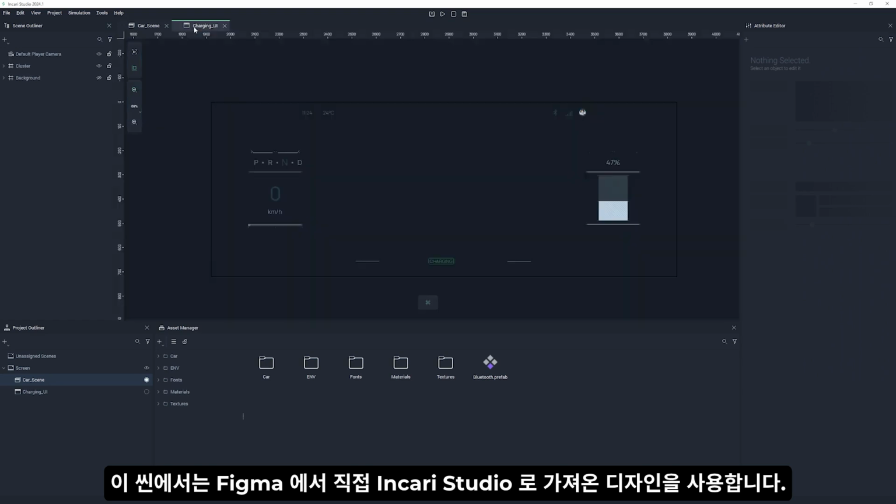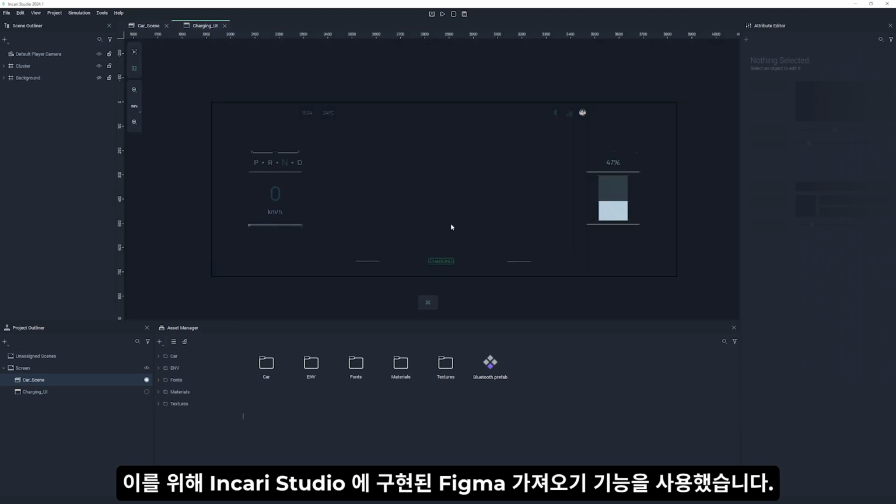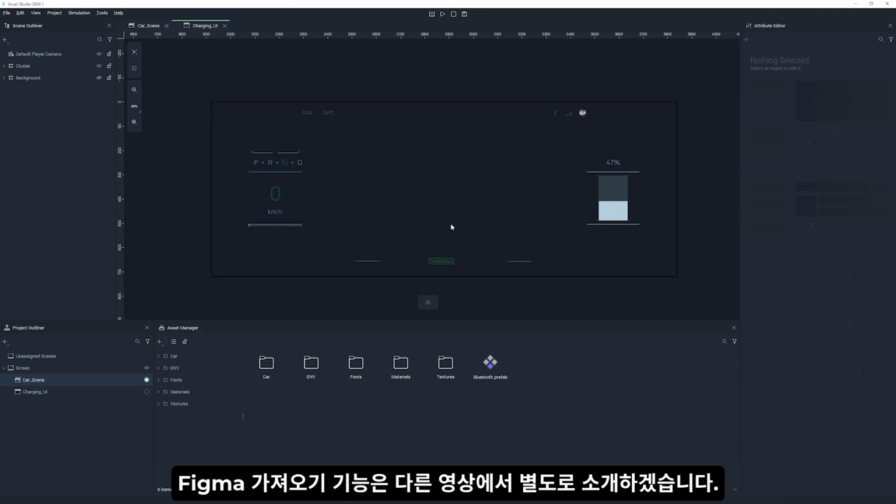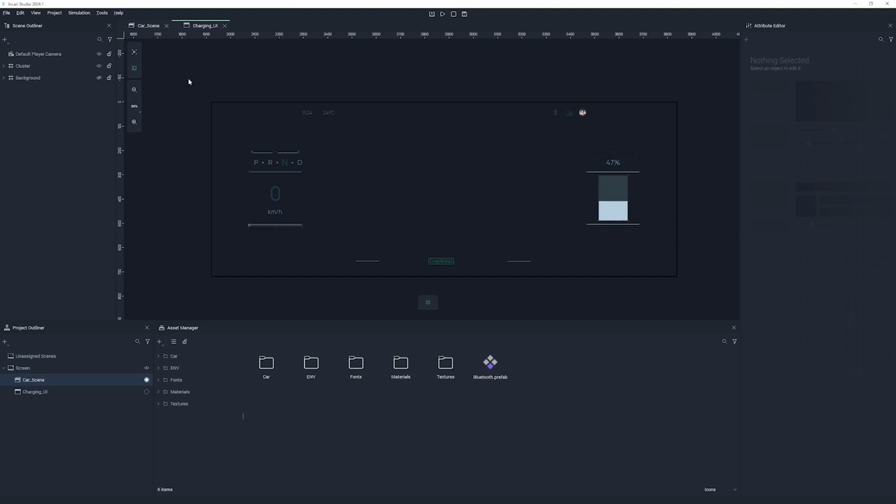In this scene, we have our design, which we imported from Figma directly into Incari Studio. For this, we use the Figma importer, implemented in Incari Studio. We will introduce the Figma importer separately in one of our next episodes. Follow our next posts to make sure you don't miss it.